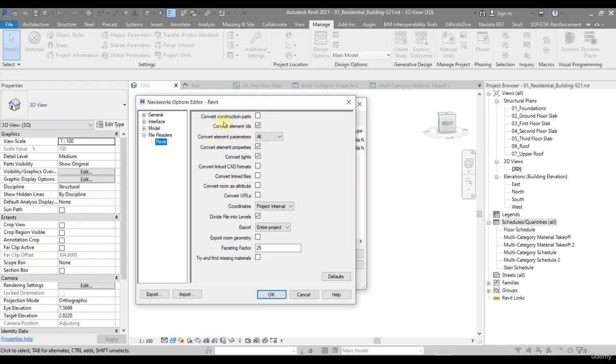We want to convert construction parts. We don't have any construction parts, meaning a part or a component that you want to be converted to Navisworks. We don't have that here. Convert element IDs. Of course, we want the element IDs in Navisworks. Convert element parameters. Yes, that's what we are going to.